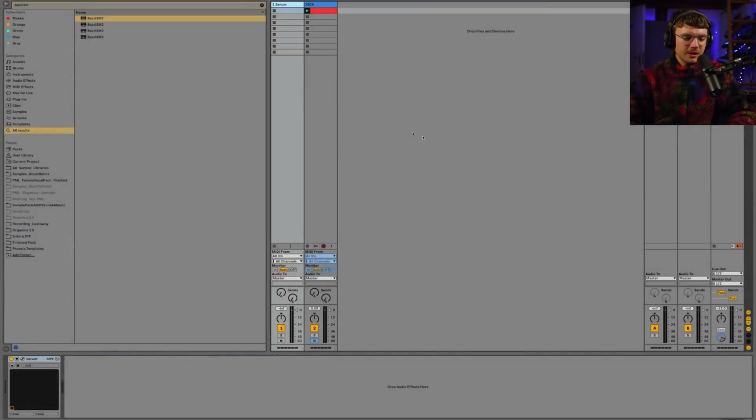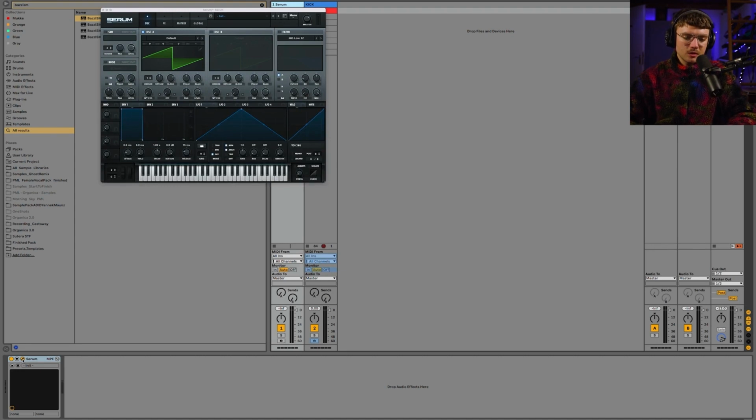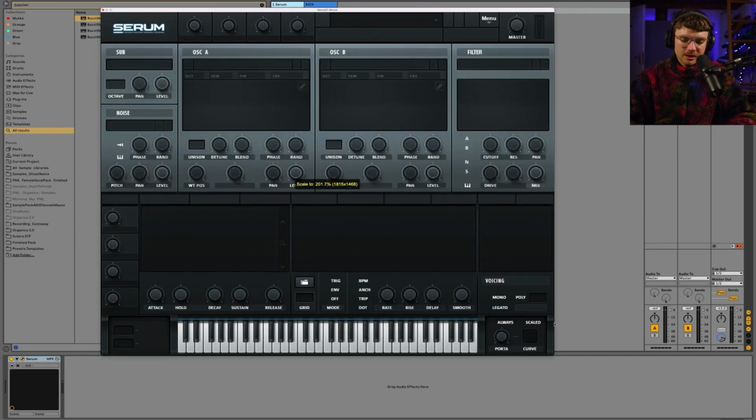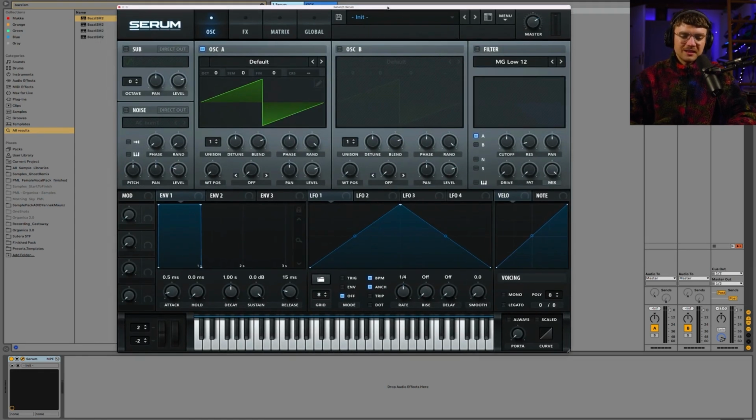Here we are inside Ableton Live. I've loaded up an instance of Serum right here, so I'm just going to scale this a little bit higher. Alright, so let's start with our very basic course here, subtractive synthesis. This is not really only a subtractive synth, but a little bit more.